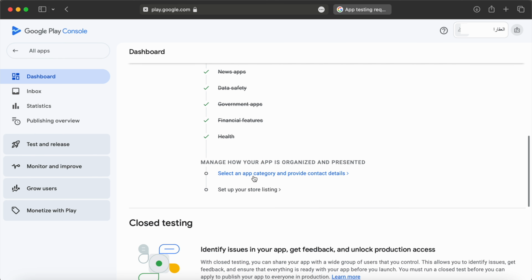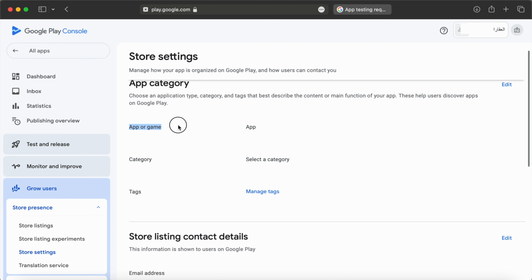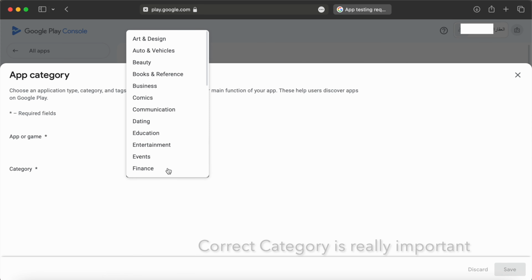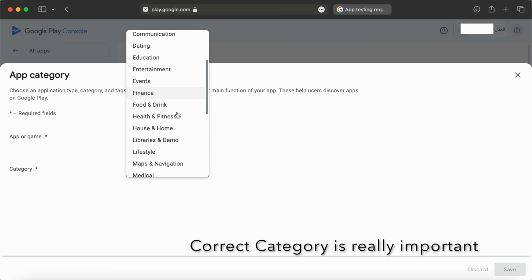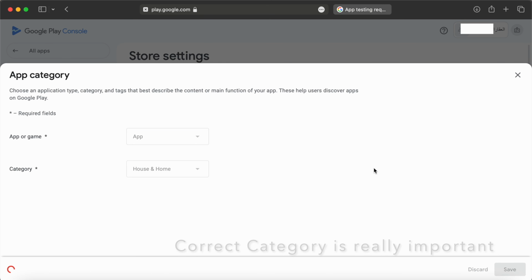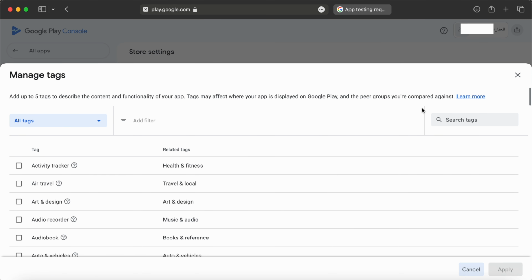Next, we can select the app category and provide some contact details. We have already selected app or game when we were creating the app, and we can select the category and choose some tags. Click on edit here, select the category. This is going to be house and home for this real estate app. Save, and we can add some tags.